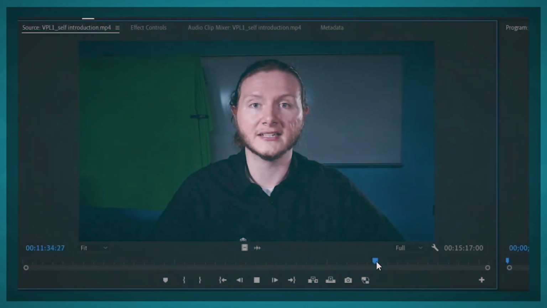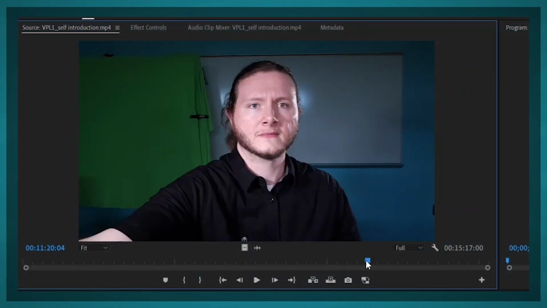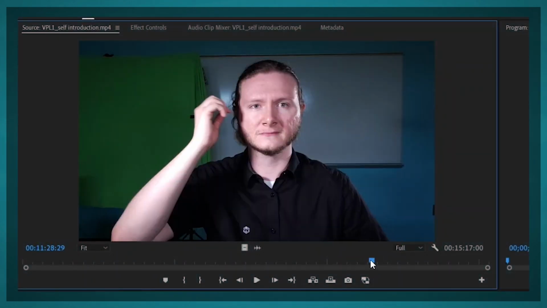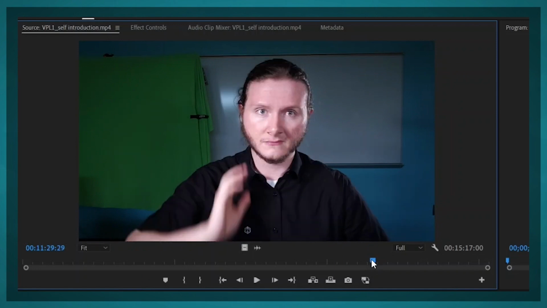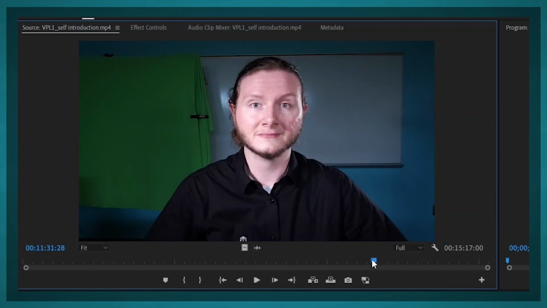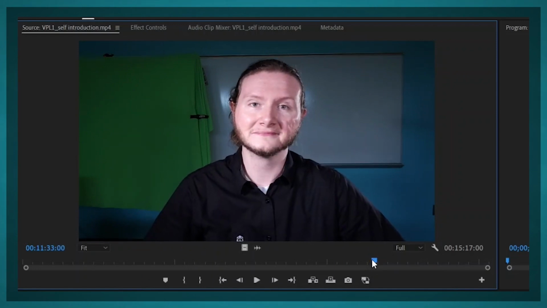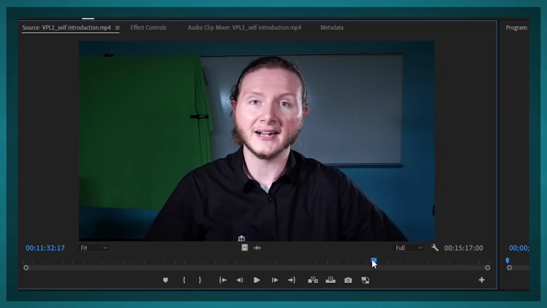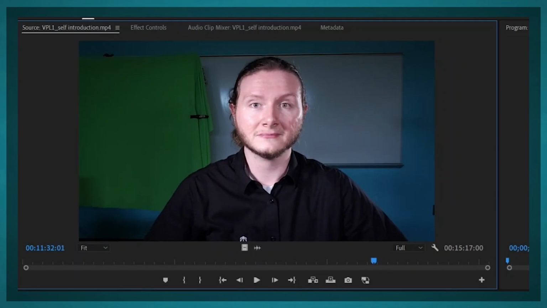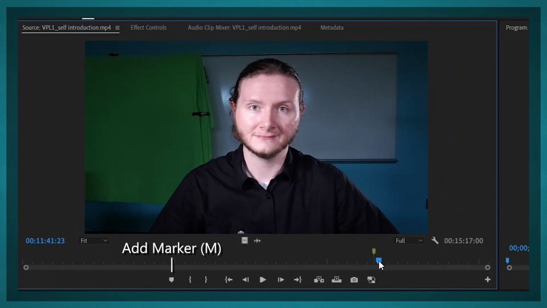Let me find the point where I start talking. I can eyeball it by clicking and dragging the indicator with the mouse, or I can move frame by frame by pressing either the left or right arrow keys. With the indicator at the right spot, I can either click on the first of these icons along the bottom of the panel, or I can hit M on my keyboard to place a marker. I'll do the same at the point where I stop talking.